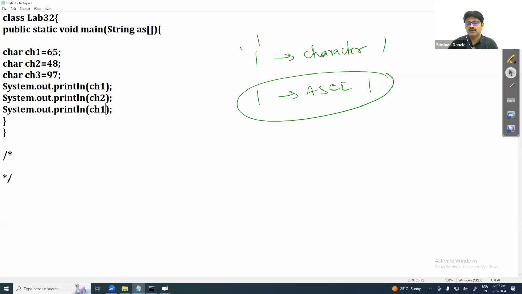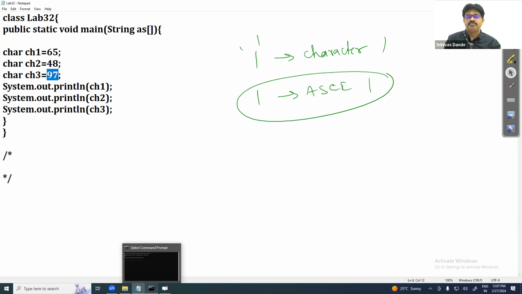it brings the character regarding the ASCII. 65 is ASCII you are assigning, like one previous lab. 65, it brings the character belonging to this ASCII number, which is capital A, and displays that. 48 is in ASCII, it brings the character belonging to 48, which is 0. 97, considered as an ASCII number, it brings the character belonging to this, prints small a.